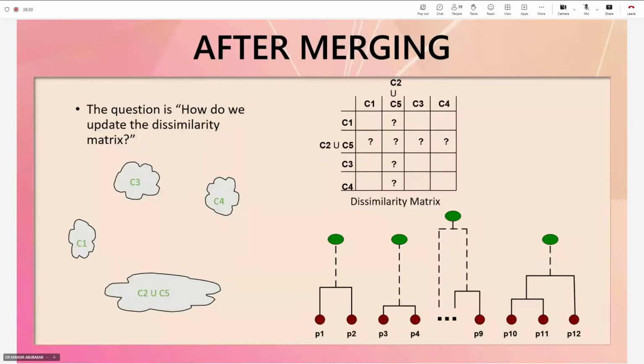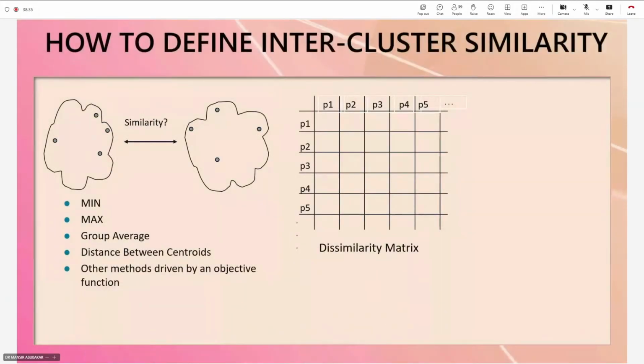So how do you update this matrix? It is from calculating the distance functions. So how to define intercluster? I think in the introductory part, we talked about inter and intracluster similarities. Intercluster is where we have the distances between two different clusters. So here, you can see that we have different clusters. To define the intercluster similarity, we have many options.